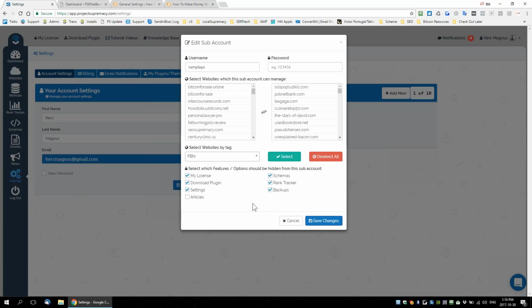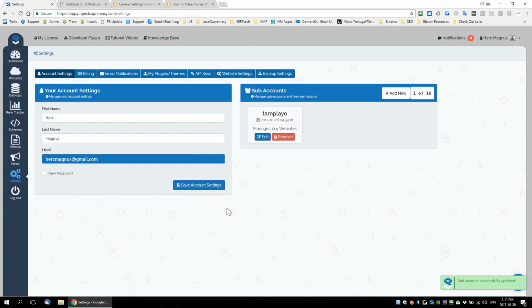So once you have the sites that you want your VA to be able to see, then you ask, okay, what features do I want to hide from that person? I don't want him seeing my license. I don't want him to be able to download plugins. I don't want him messing around in my settings. I don't want him to build schema. He doesn't really need to see rank tracking. Fine, he can see rank tracking. And I don't want him touching backups. Okay, that's all my stuff. But he can do everything else. So when I click save changes, let me show you what a sub-account looks like.